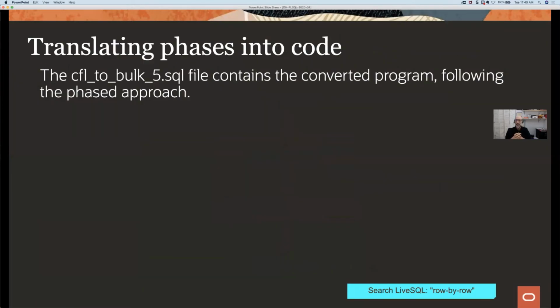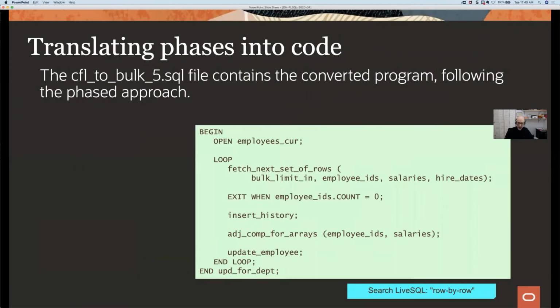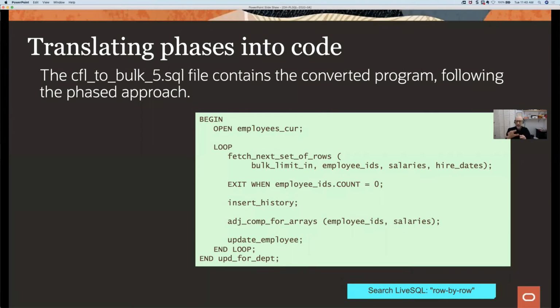So translating the phases into code. What I'm going to do now is go over to Live SQL and show you the basic idea here. But essentially, here's the rough focus of it. Phase 1, so I've got my employees cursor. I'm going to fetch n rows. So my bulk collect phase 1, I'm going to fetch a number of rows at once using bulk collect, not row by row. I'm going to stop when there are no more rows in my collection.